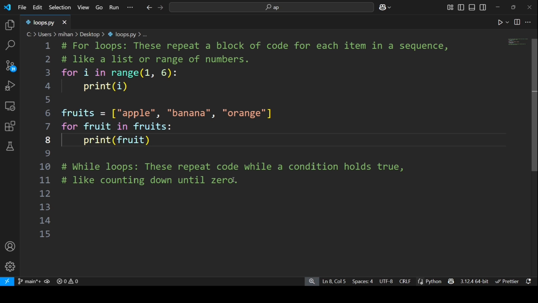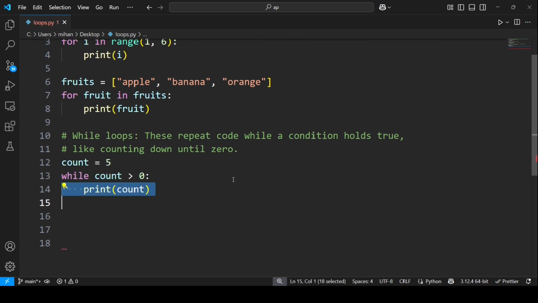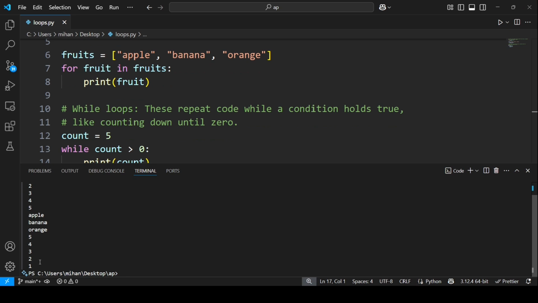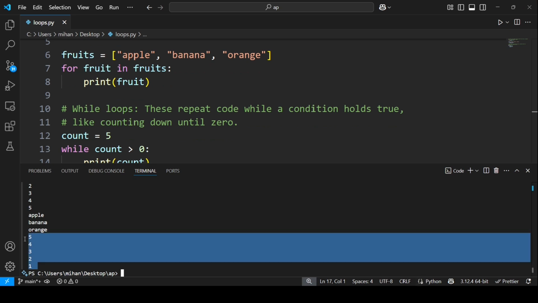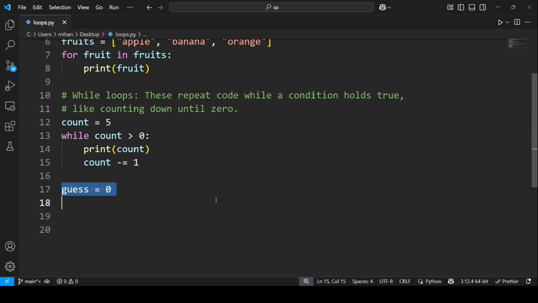And the code: count equals 5, while count greater than 0, print count, count equals count minus 1. Run it. It counts down 5, 4, 3, 2, 1. That count decreasing by 1 lowers the number each time, or we'd loop forever. Watch out for that.